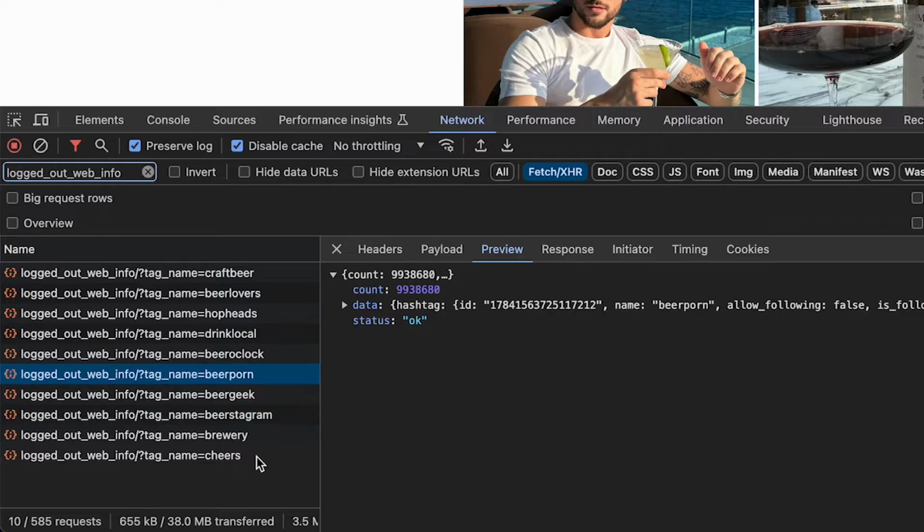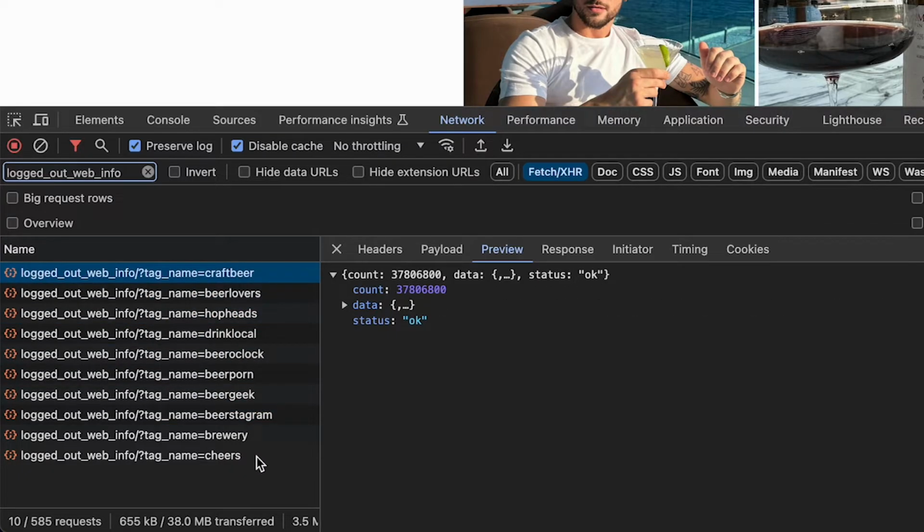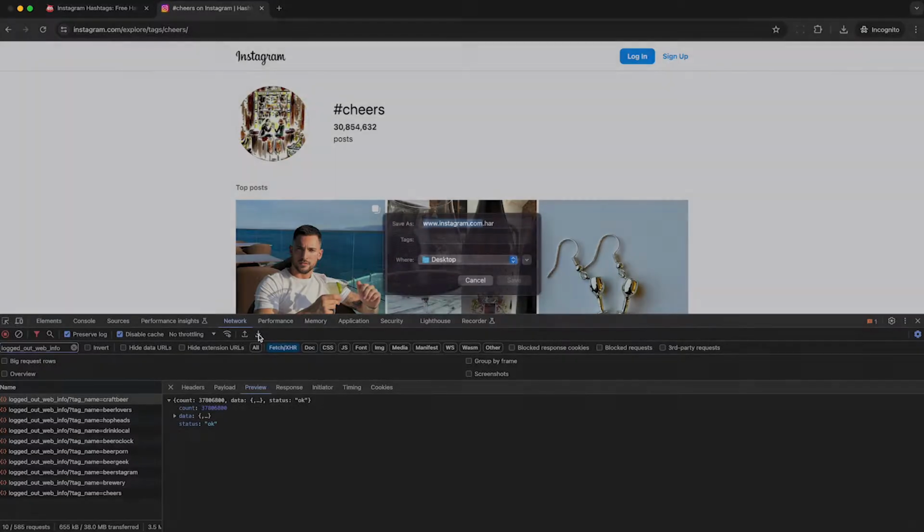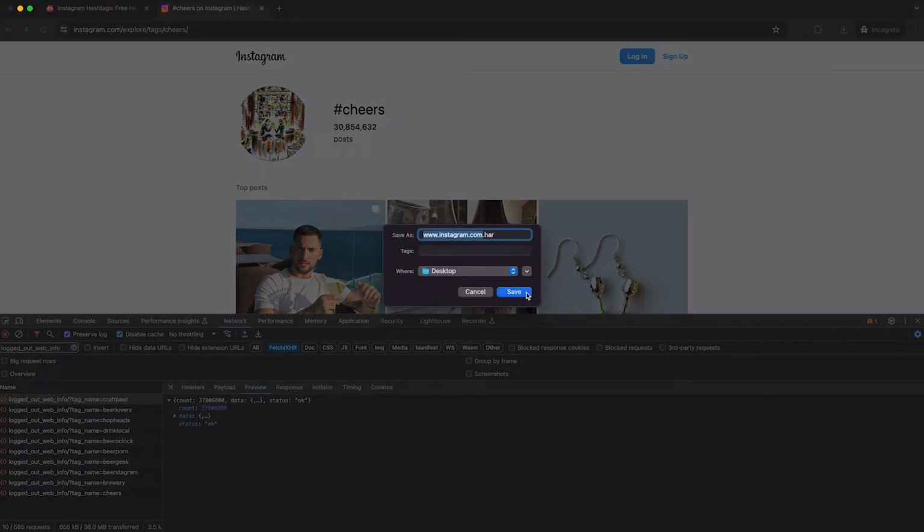Now make sure under this network tab, all of these preview tabs load. That means everything here is loaded into the browser under these 10 requests we have filtered. To get this data out, click this down arrow here labeled Export HAR and click it to save a HAR file to your computer with the raw JSON data.